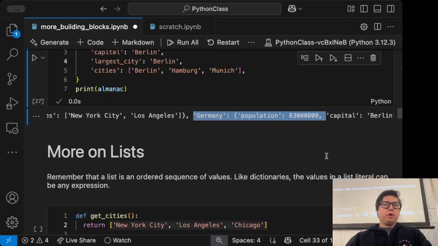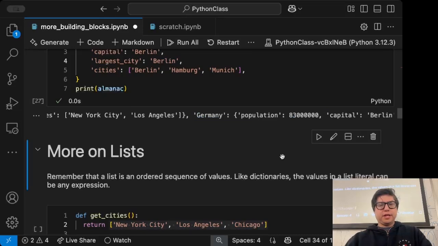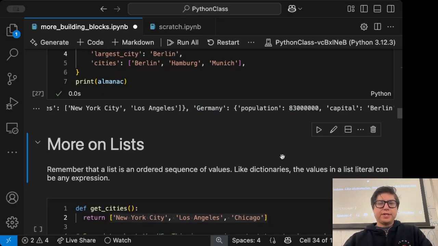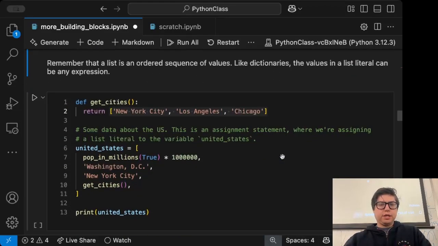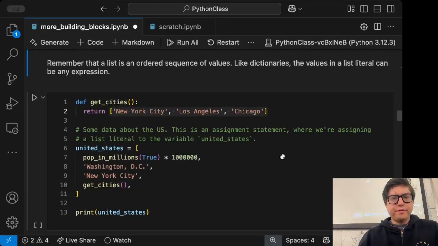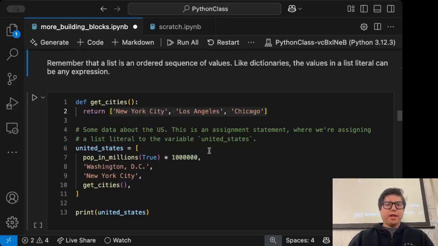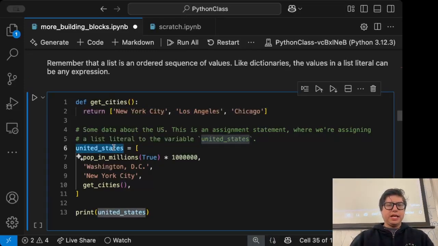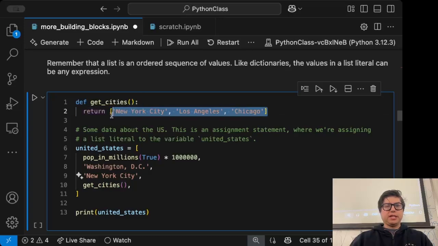Okay, let's move on to more on lists. A list is an ordered sequence of values. Like dictionaries, the values can be any expression. So here now we have, I'm calling this variable United States. And then I have a population, a couple of cities, and then get cities, which returns this list.